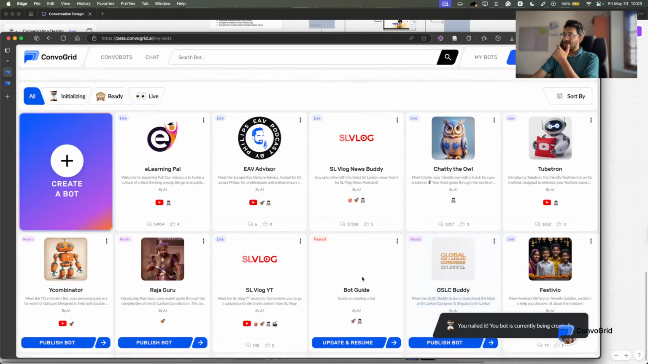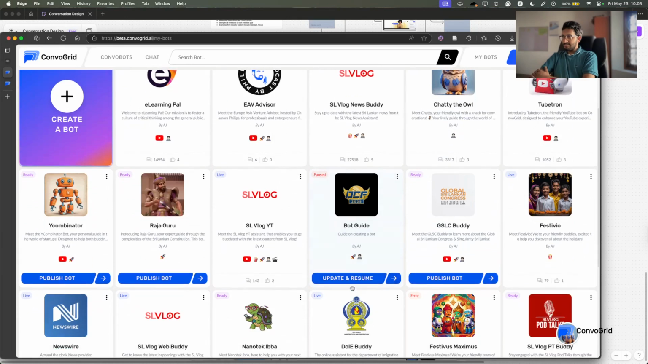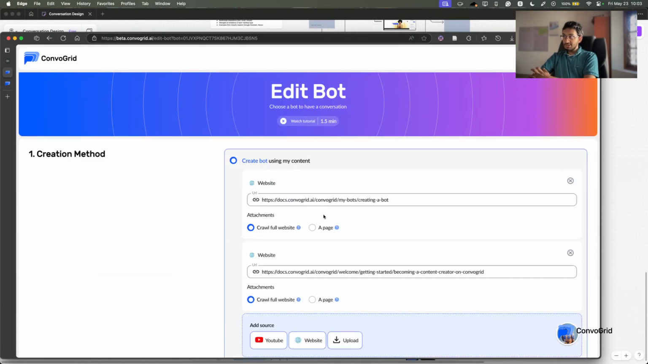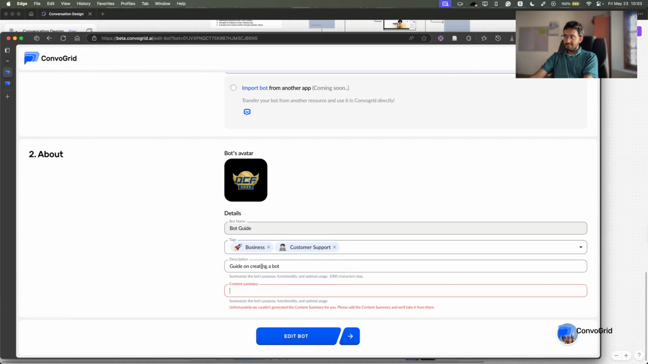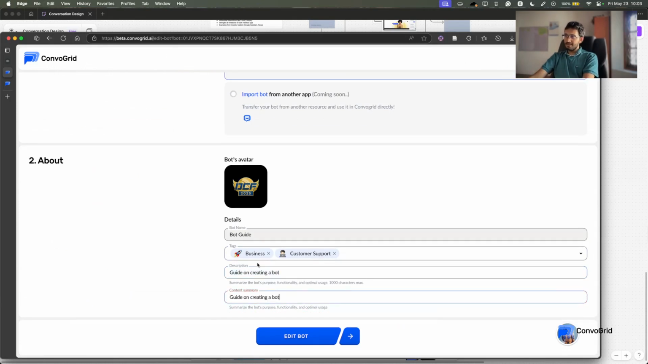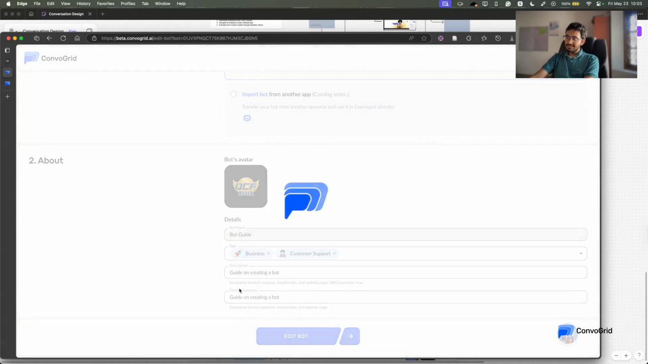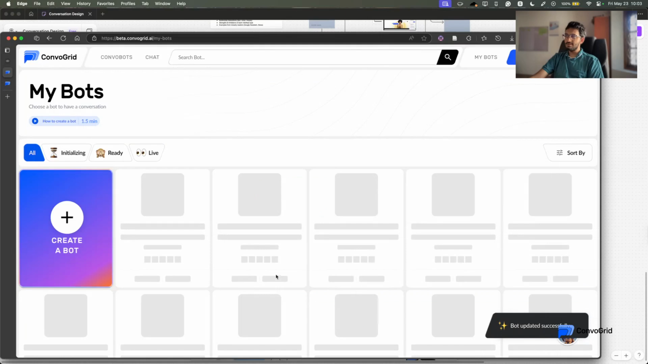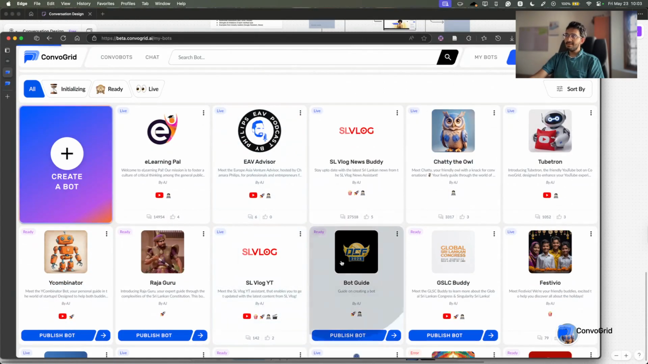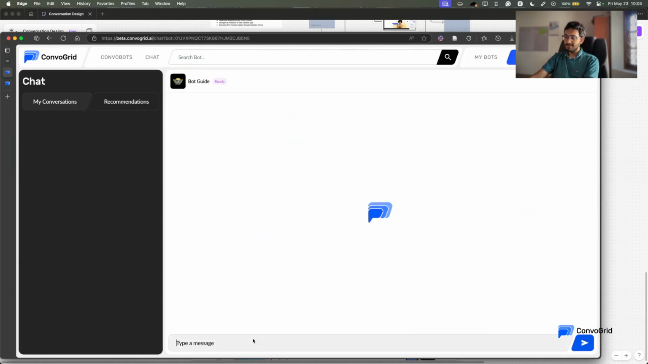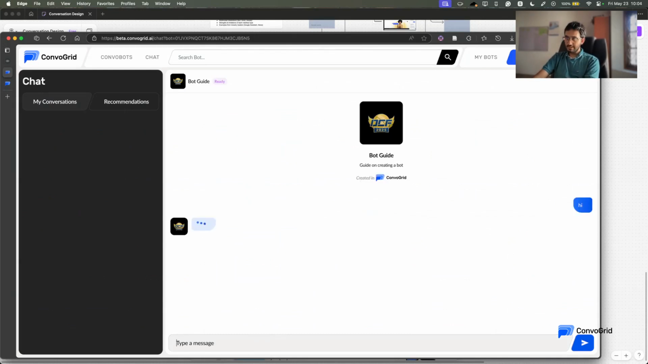Now it will pause the bot temporarily. You can click update and resume, and make sure that you click a page. And we need a content summary. This is not mandatory, because it gets generated automatically if you use YouTube. But since we did not, it requires a content summary. You don't really need to reinvent anything, you can just mention the same thing. And your bot is ready. Now if you ask something, it should be able to respond using the information that you provided.